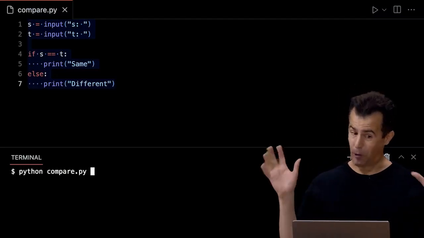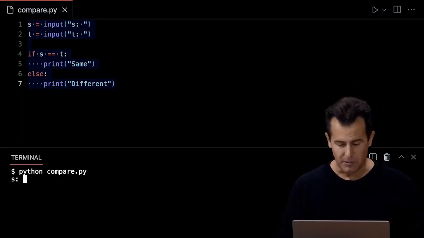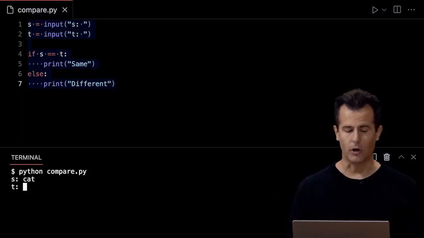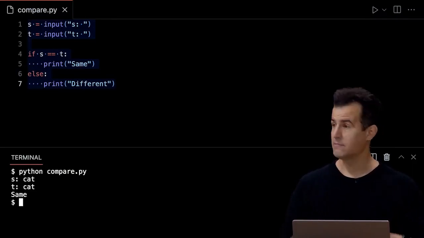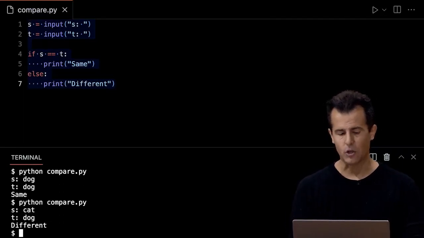All right, if I run the proper command, python compare.py, then let's type in something like cat in all lowercase, cat in all lowercase, and they're the same. If I do this again with dog and dog, they're the same. And of course, cat and dog, they're different.